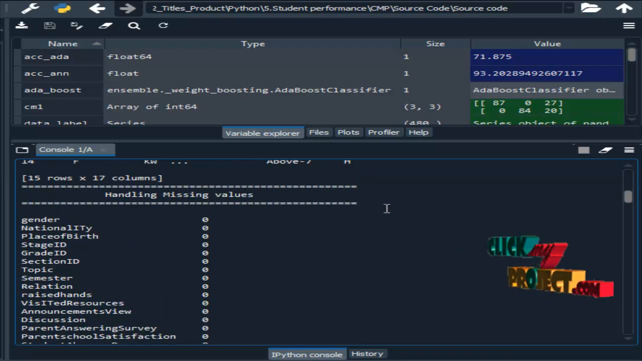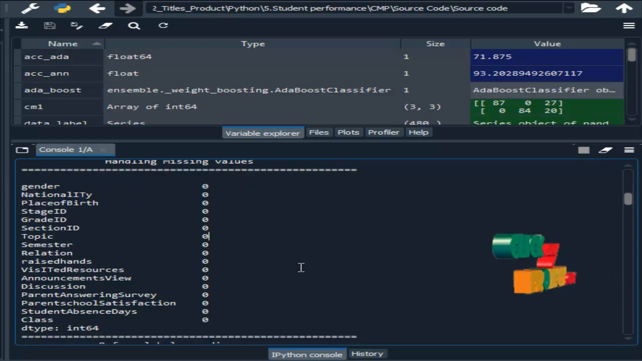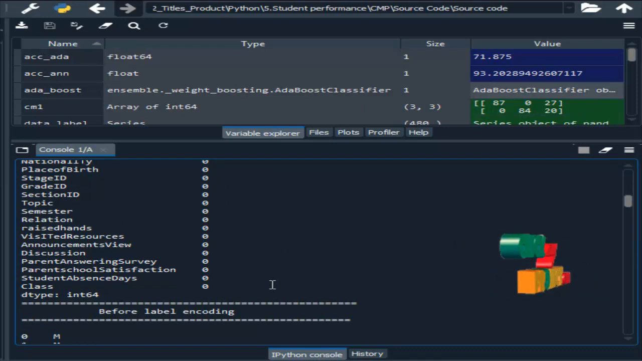Then pre-processing, handling missing values. Here we have to check whether any missing values are present in our dataset. If there are any missing values, we have to replace them by zeros or some mean or median values. The zero means there are no missing values in the corresponding column.